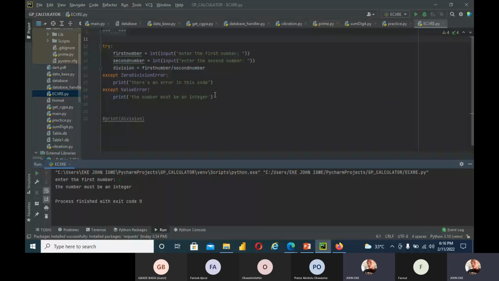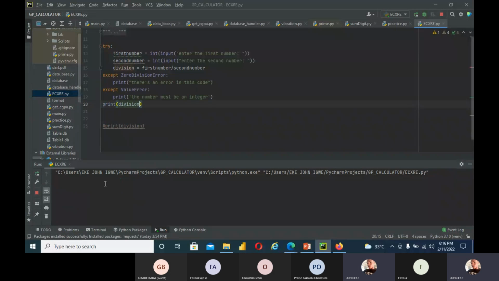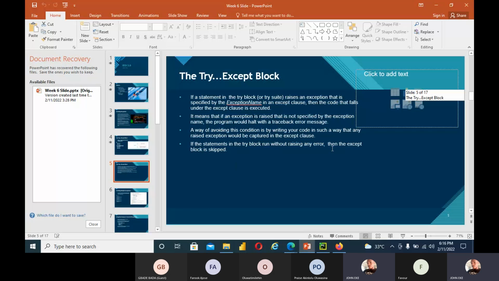So what is it going to do? Let me print outside here: if there is no error, print the division, to print the value for me. Let's try it out and see. Enter the first number, let's say 3, enter the second number 2, and then it gives me 1.5. Why? Because there's no error, there's no exception. That's what they meant by this statement: if the statements in the try block run without raising any error, then the except block is skipped.